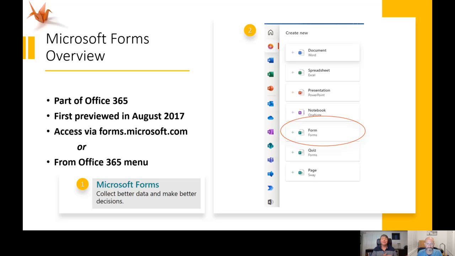This was, I thought, a pretty good way to describe it. This is how Microsoft described Microsoft Forms, the tagline: collect better data and make better decisions. And I think that's what we all aspire to do in terms of collecting information.